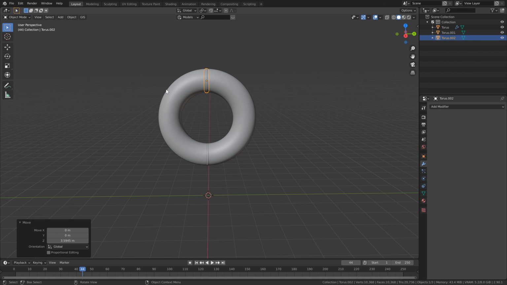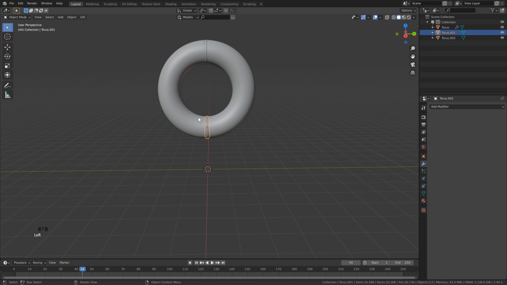This doesn't have to be perfect. You can see this one's a little off. If you want, you can click it, G, Z, and just hold Shift just to move it slightly. And those should work great.